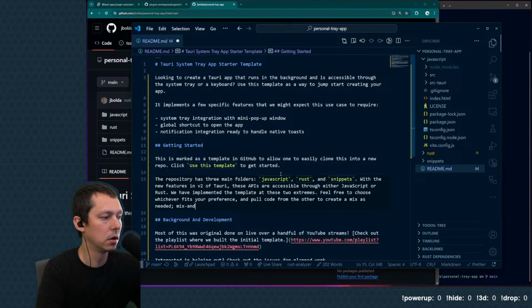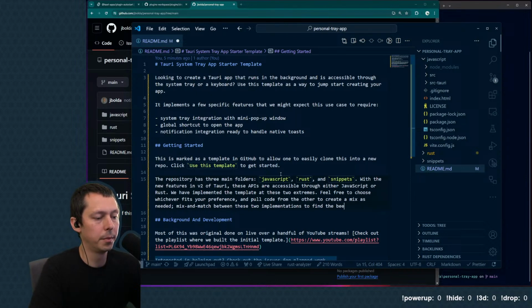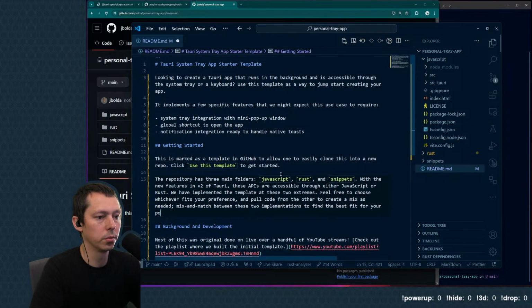Mix and match between these two implementations to find the best fit for your project.